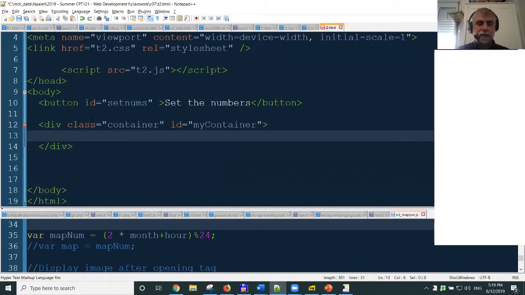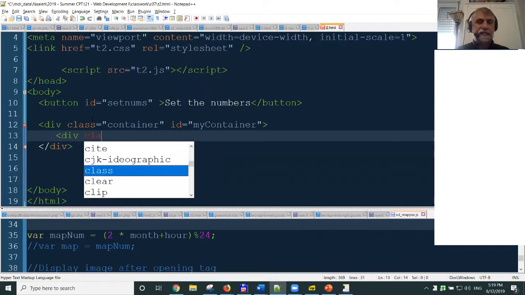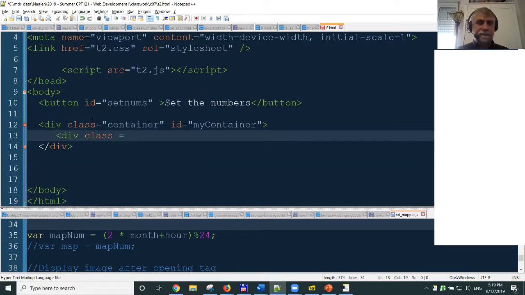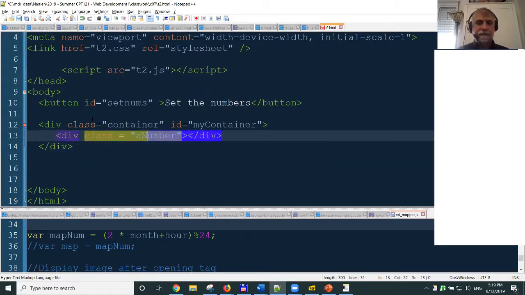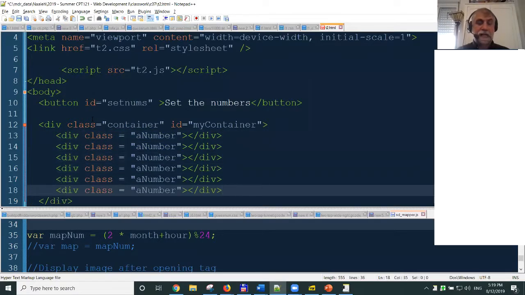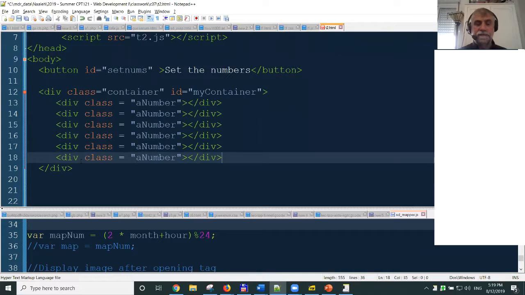And now let me make some more. I'm going to make a div class equal to, I will call it, a number. I'm not going to put anything in here right now, and I'll just copy this a bunch of times, as many times as I want. In fact, we'll see later on, you could use JavaScript to add more divs if you wanted to, or you could take them away. There's really a lot of power you could do with it. All right, so everything here is good.